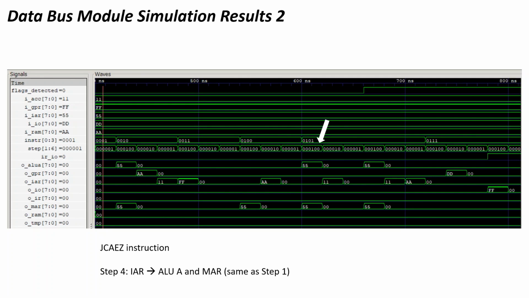Here's the jump if. I call it jump if, but it's actually jump. You put CAEZ, a combination of the letters that you want to test for. And you can see that the very top signal in the simulation is flags detected. So in this case, there will be no flag detected, so step 6 will not happen. We're going to set up to jump, but then there's no step 6. And then in this case, the top signal flag is detected. So we'll do the same setup as the previous.